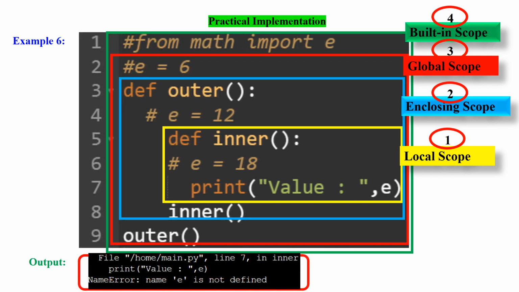Now, look at this example. The LEGB rule helps Python determine the correct variable to use, ensuring that names don't conflict and that each variable is taken from the appropriate scope. Here, the first line is also blocked. If Python cannot find the variable in any of the above scopes, it will raise a NameError indicating that the variable is not defined.